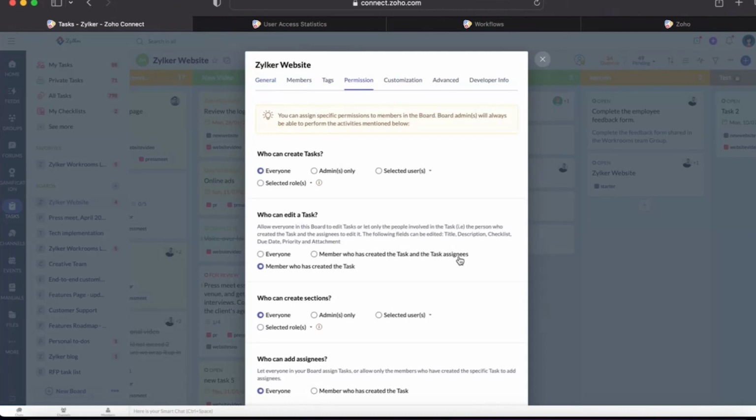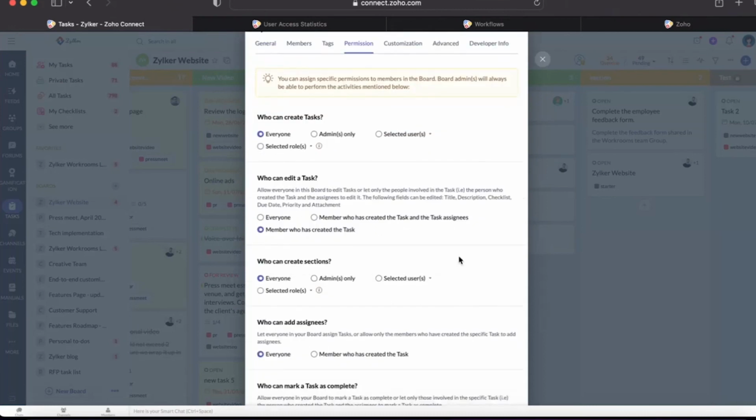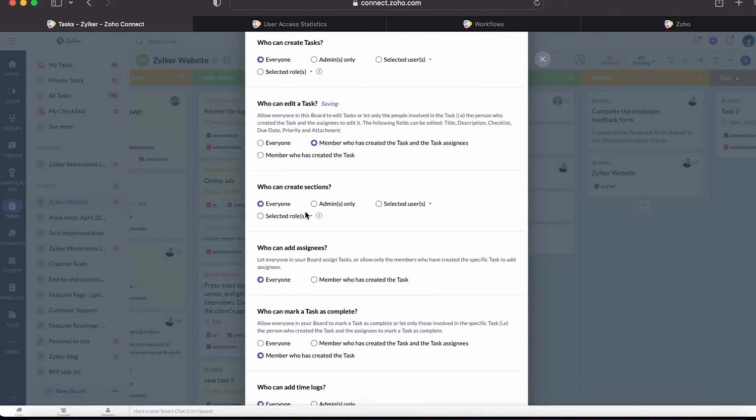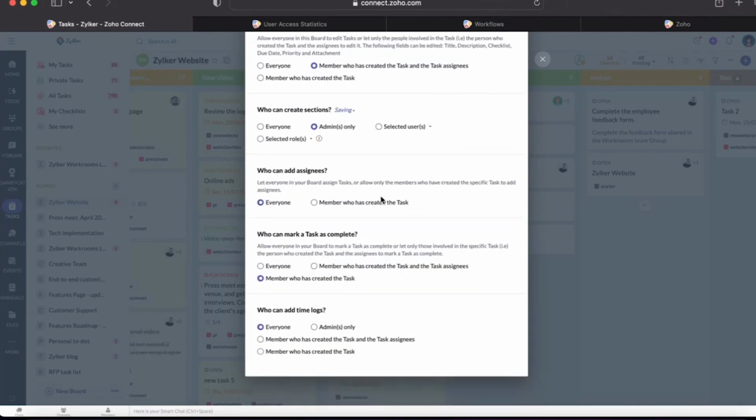You can go to the board settings here, and switch over to the permissions tab. And here you can pretty much have control over who can do what in your board. So you can choose who can create tasks. In this particular use case, let's assume this is the HR operations board. You can have it as everyone. And who can edit the task? We would want that to be only for the members who created the task and the task assignees. And then who can create sections? I think that should be restricted to only the admins, at least in our use case.